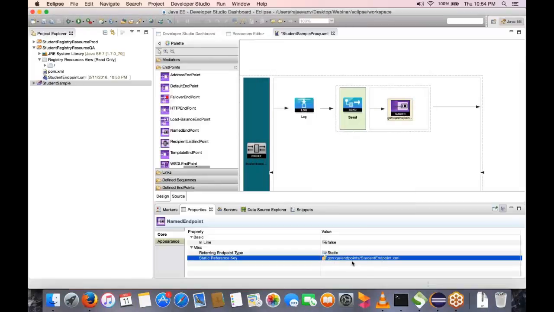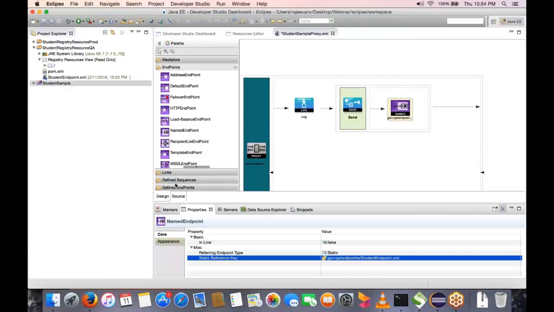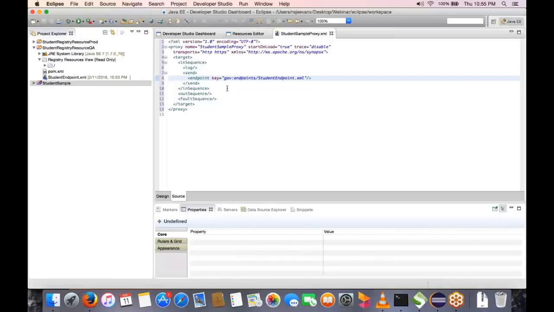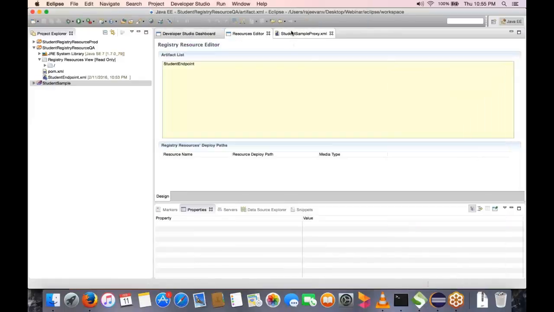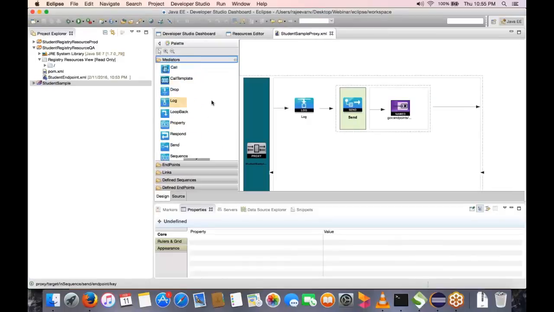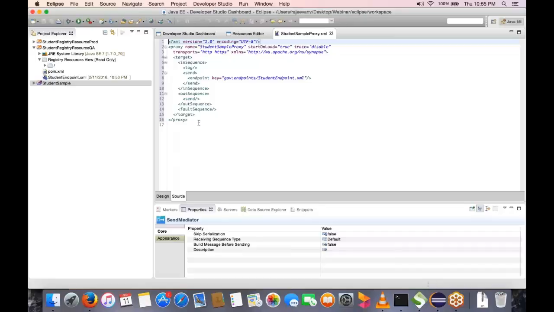Once you add it, it will come as governance QA endpoint student endpoint. But since we have done the registry mounting, we need to change this to governance endpoints student endpoint XML. This way the ESB can access all endpoints with the same name. Then we need to add a send mediator in the out sequence. So this is our basic proxy configuration.